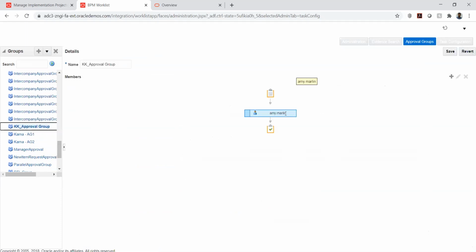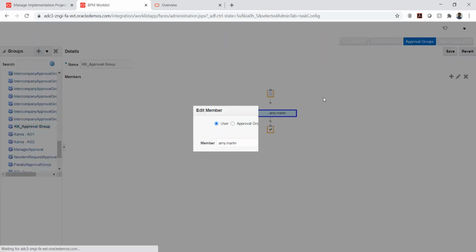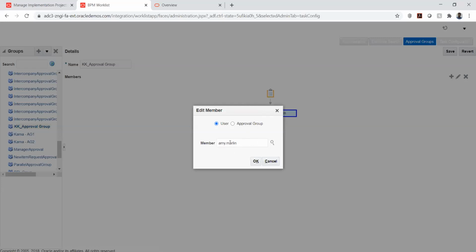So to add an approval group, we will just click add, and from here we can attach the member. If we have already created different approval groups, this can be a parent approval group, so that we can select it through this approval group. Here I have selected one specific approver, Amy.Merlin. I have just added it so that this approval group can be attached to our rule set.